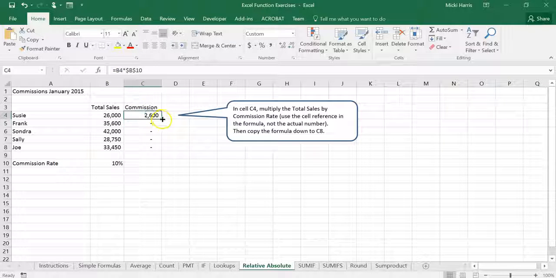Now I'm going to go back and fill this, and look at that, that's correct. So B5, B6, B7, that's all good, but notice how B10 is not changing. That is an absolute cell reference.